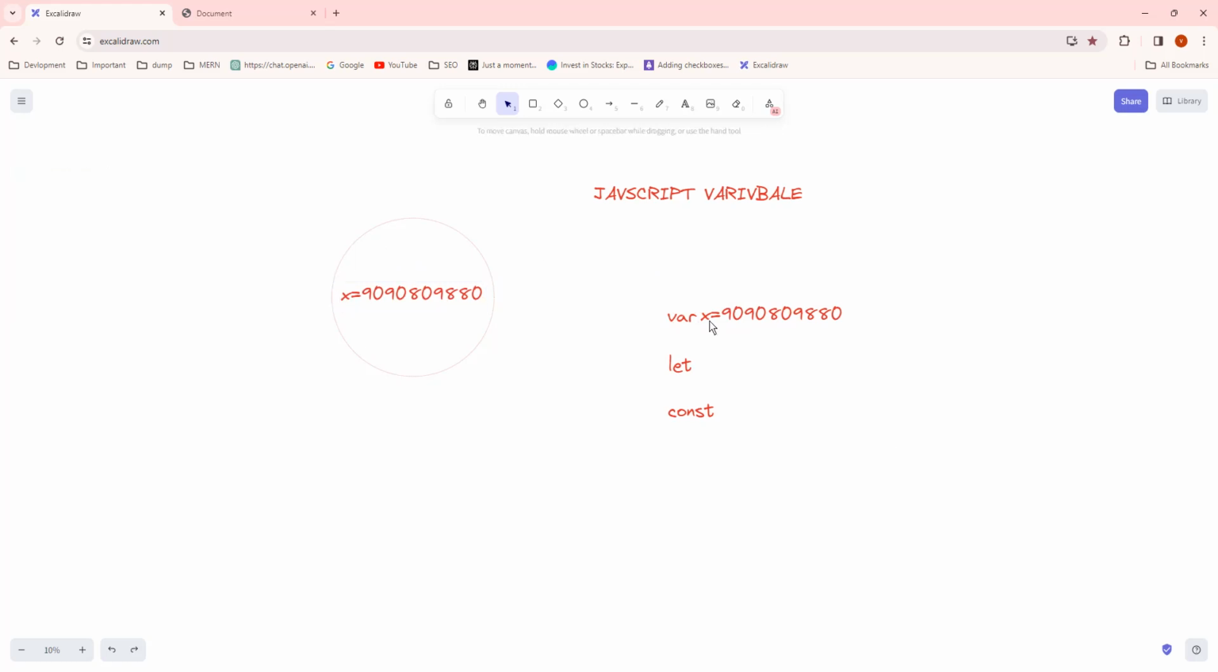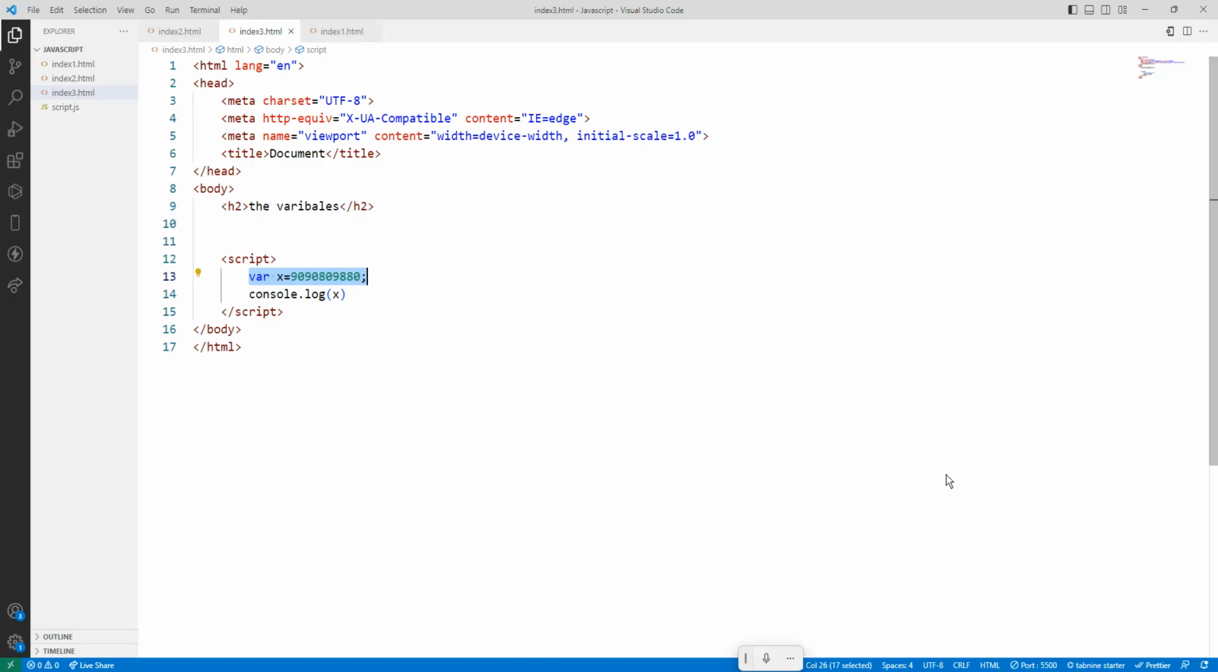So this is called a variable. What is the variable name? x is the variable name. What is the value? The mobile number is the value. A variable is one thing which can hold a value. Here var is the keyword, this is the variable name, and this is the variable value. Now we know about the variable.